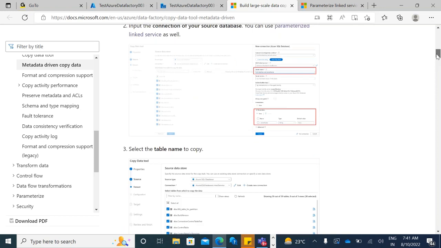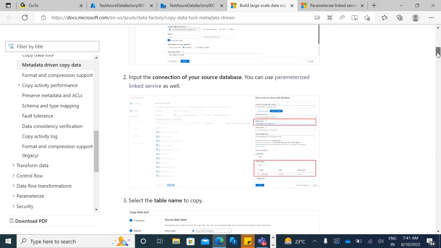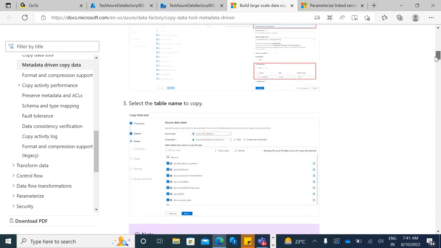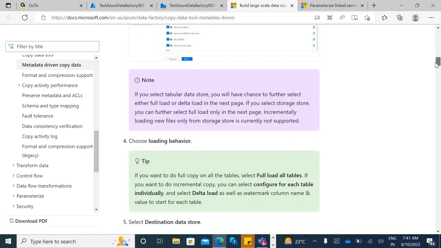So there is a connection actually to connect to the SQL database. You no need to worry about connecting from Key Vault service and all. You can also connect using SQL authentication, that I'll show you. Choose loading behavior. If you want to do a full copy on all tables, select full load all tables. If you want to do an incremental copy, you can select configure for each table individually. So you have to configure each table individually, and select delta load as well as the watermark column name and value to start for each table.